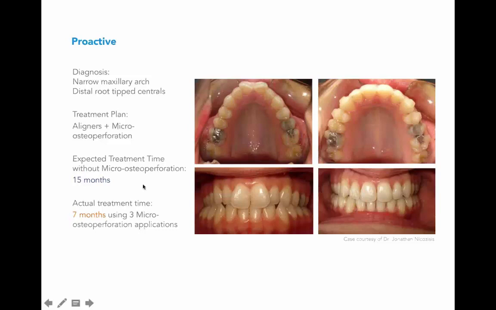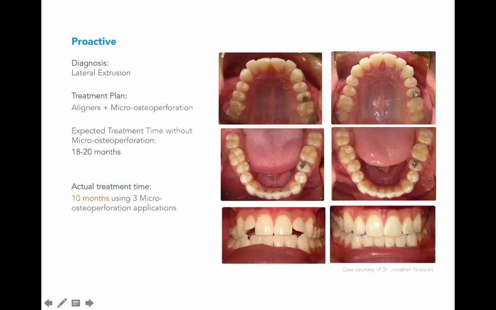Here's another case. Narrow arch, rounded out very nicely in 7 months, in other words, about half the time, using 3 micro-osteoperforation applications, a little more than you would expect here. But again, Dr. Nikizaisis got great results here using aligners with Propel. Would certainly take at least a year without Propel. And again, I'm zooming through these pretty quickly. If you have a question, just let me know.